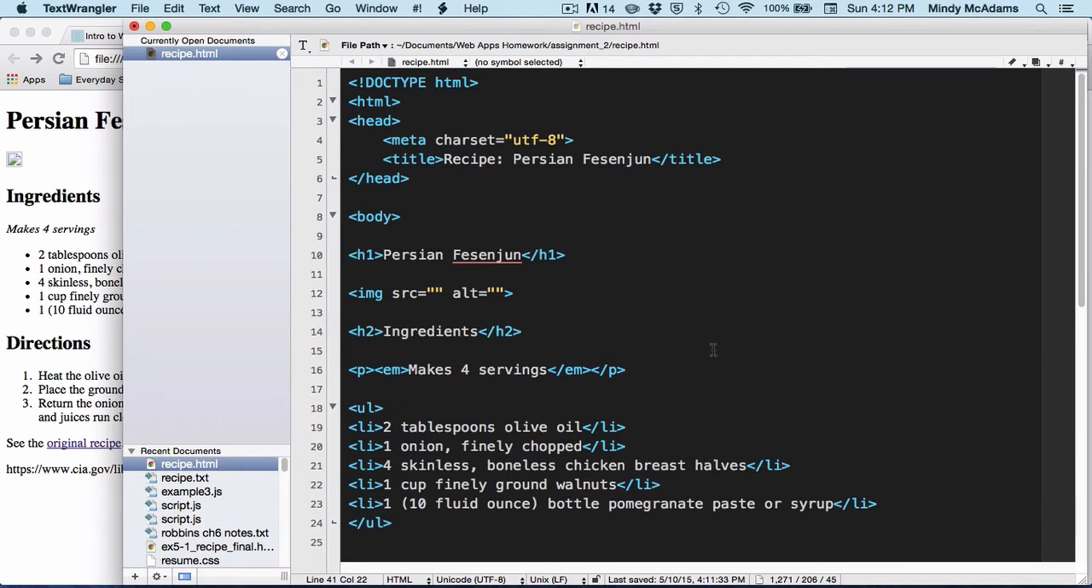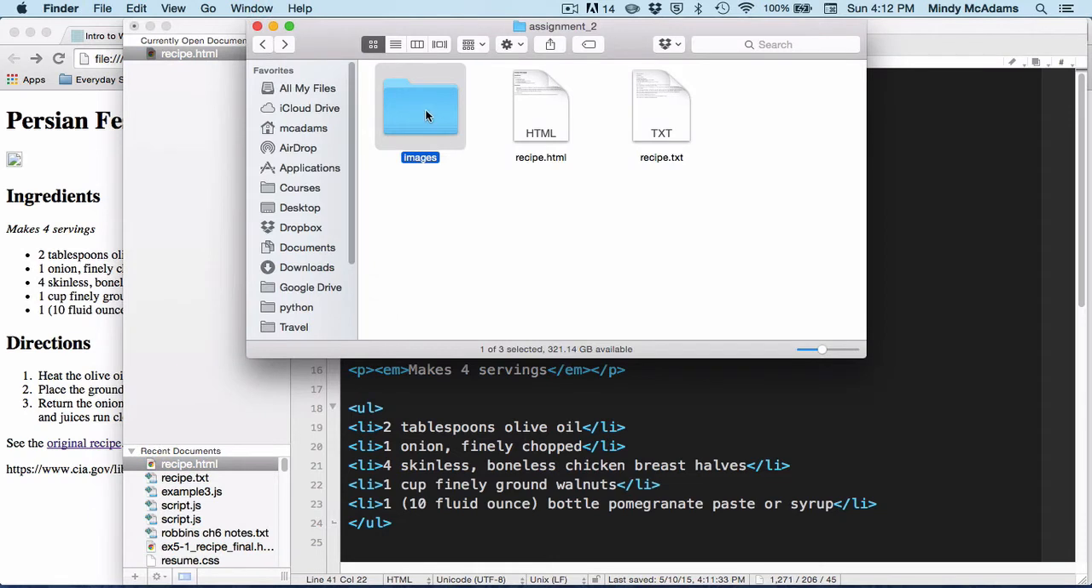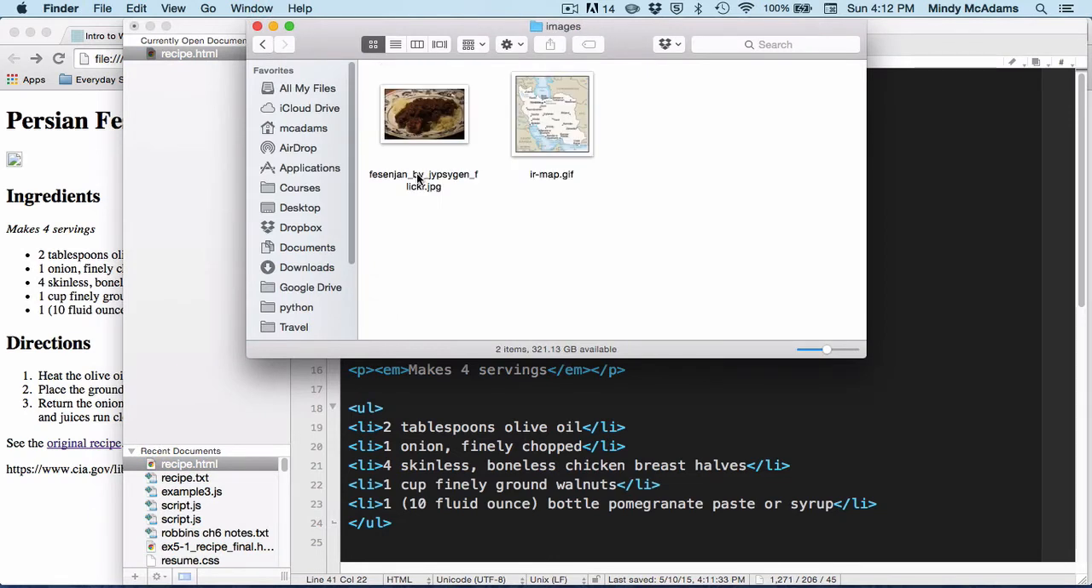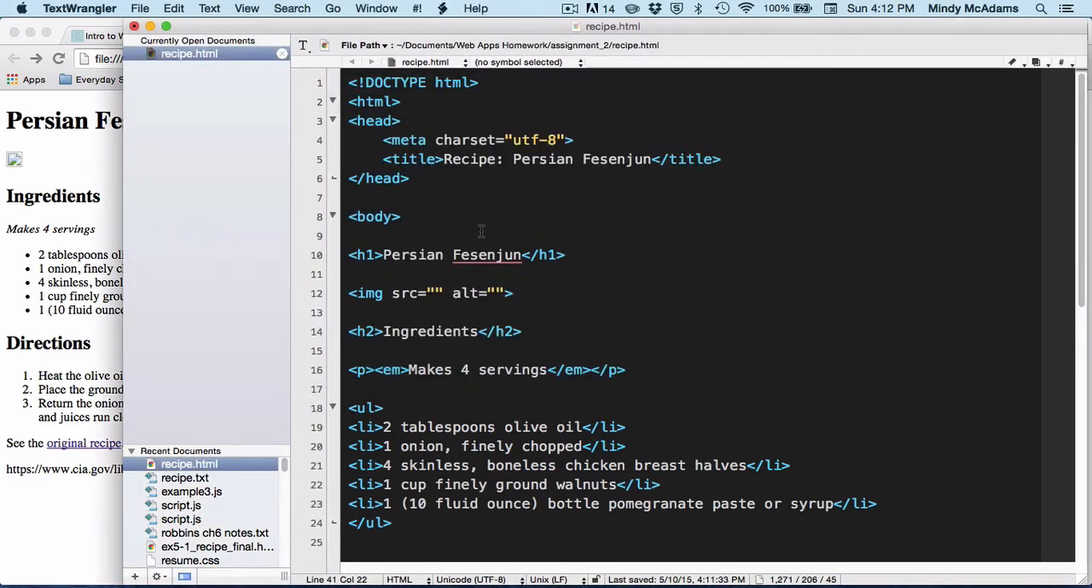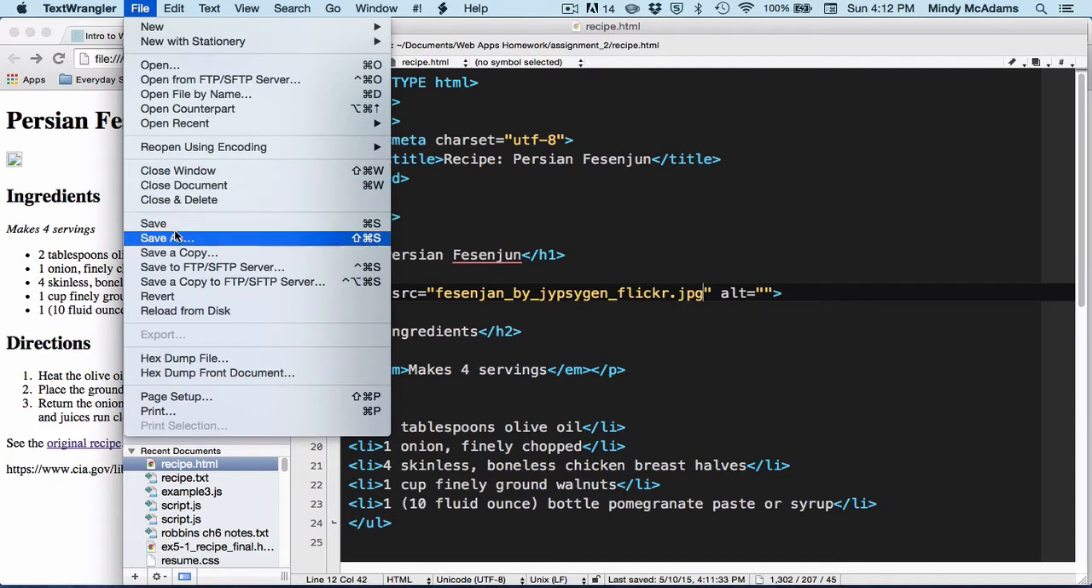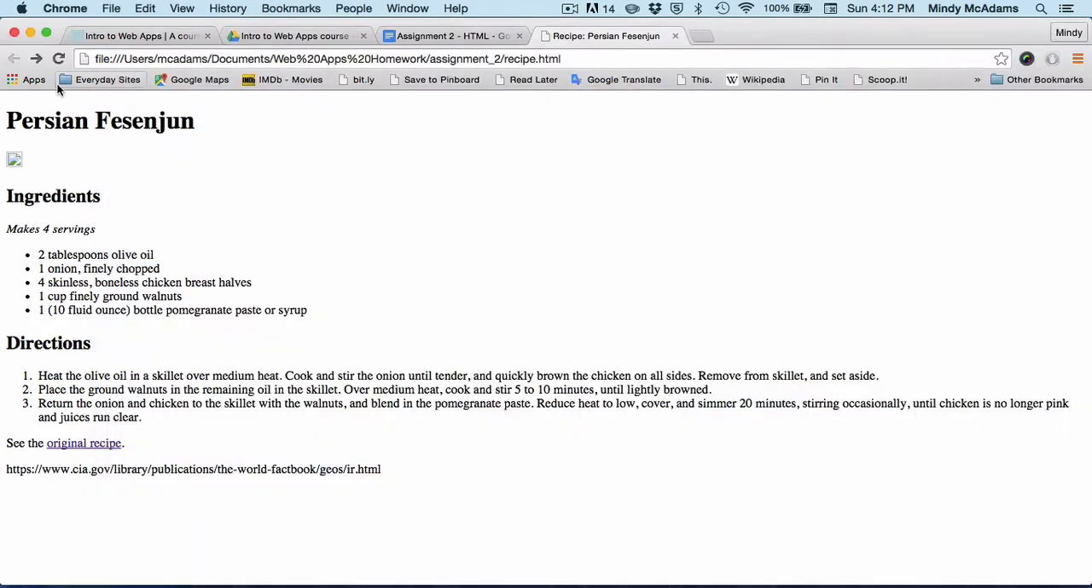But where is my picture? My picture is in a folder named Images, and my picture has this long file name. So just like last week, I am going to select that file name. I'm going to do Command or Control A for all. Then I'm going to copy it. I'm going to go back here, and I'm going to paste that in between the quotes in src equals. All right, now I should see it, right? Save, reload. Still don't see it.